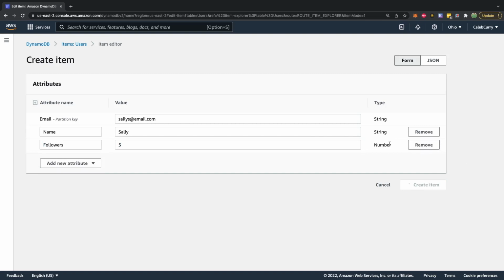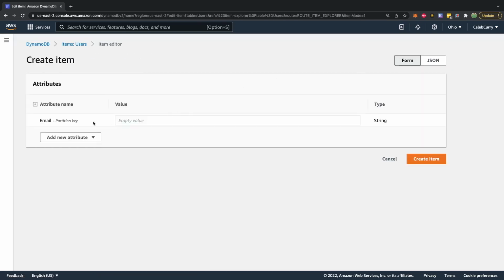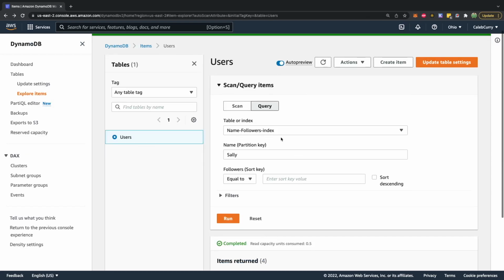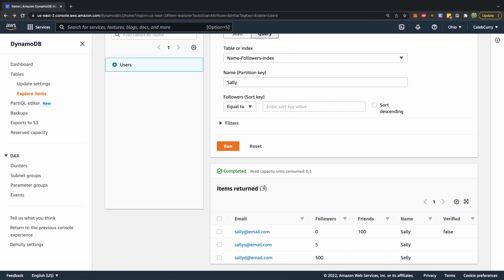We'll create. And now I want to do one more item, but this one's going to be a little bit different. We're going to create an item. And it'll be Sally J at email.com. For the name, we'll also do Sally. But we're going to leave the follower count off of here. Create the item. All right, let's try this again. So we search for Sally, hit run, items returned 3. Notice that the Sally without the sort key, in this case, the follower count, is not listed.